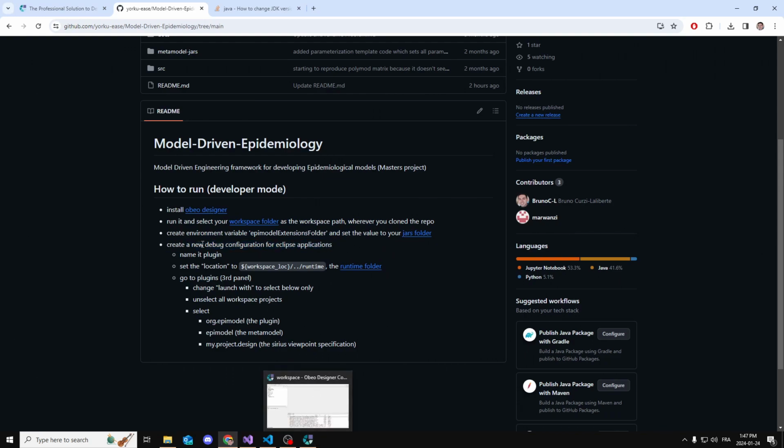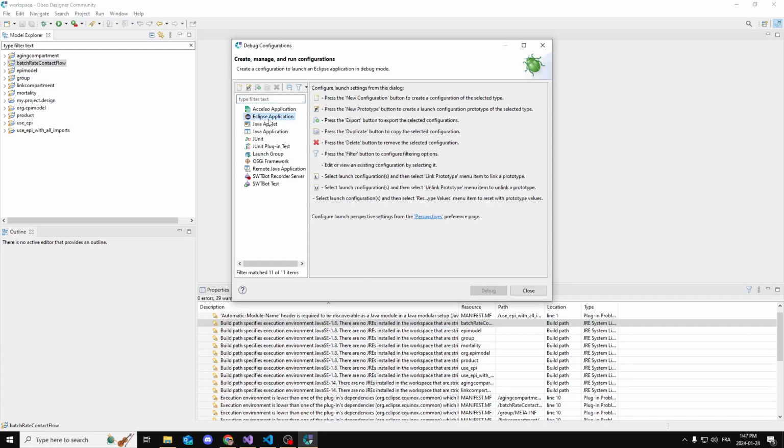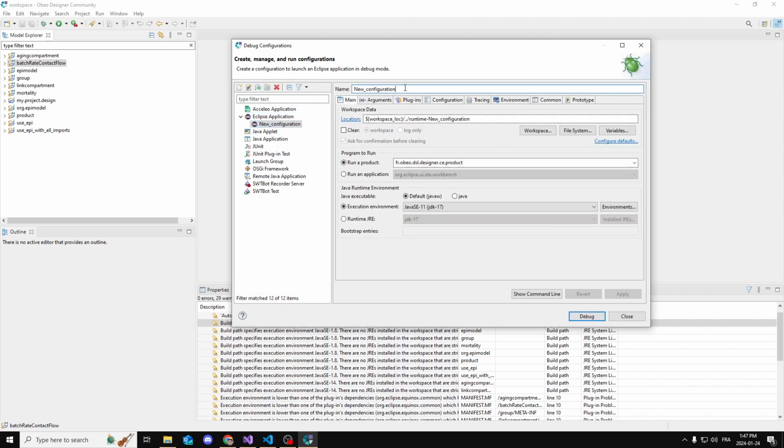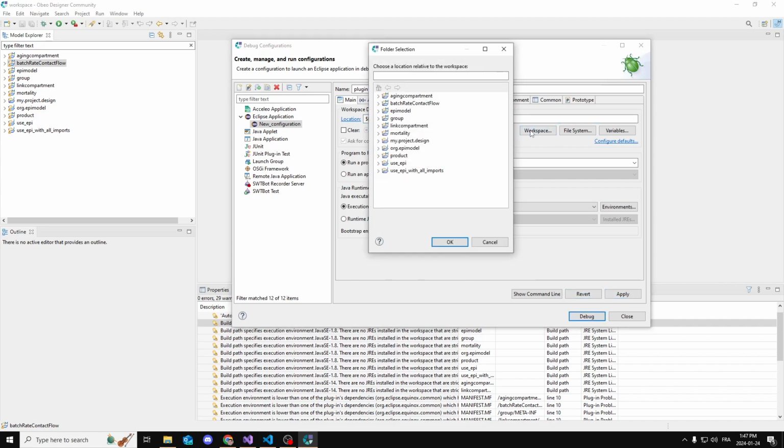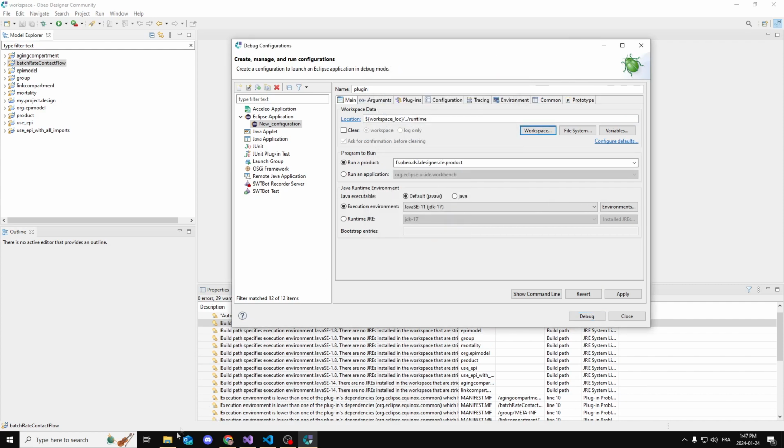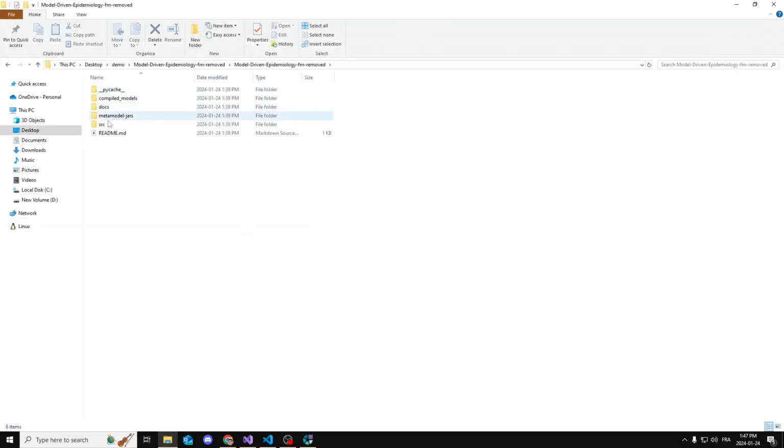That's where we are. We're going to name it plugin and set the location to runtime. So Eclipse application, double click that, okay. We're going to name it plugin, and here you see workspace location, we're just gonna put runtime. And by the way, this points to source. It points here, these two folders. So right now we're in workspace. The window we launch, its workspace will be runtime.